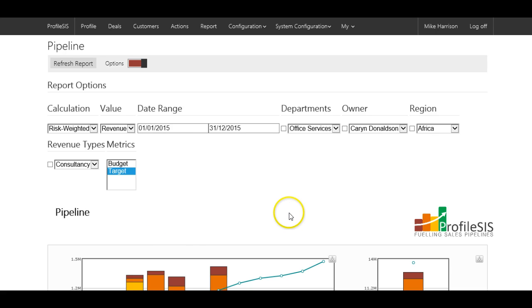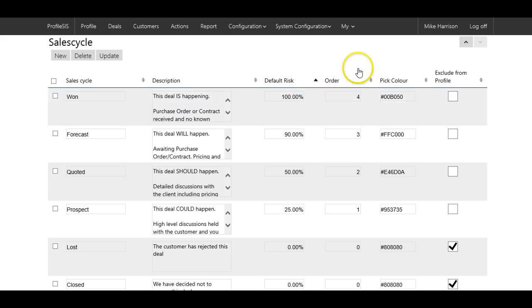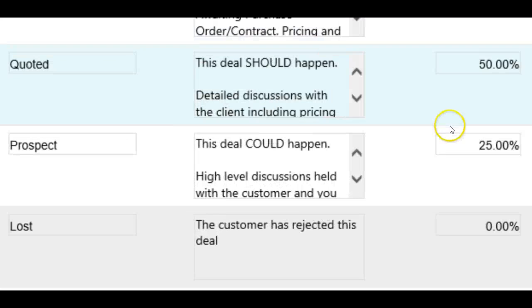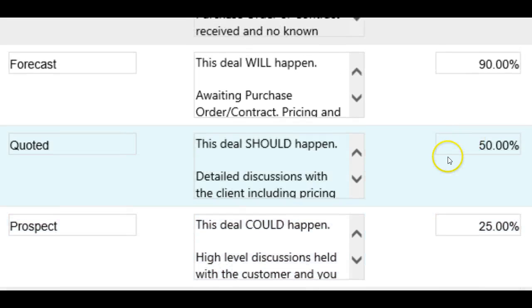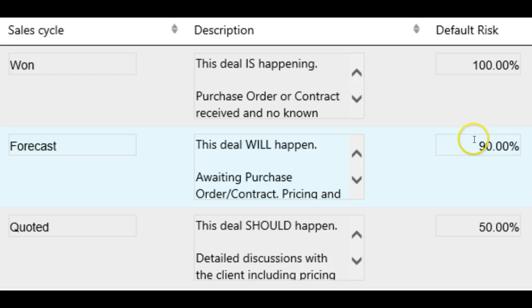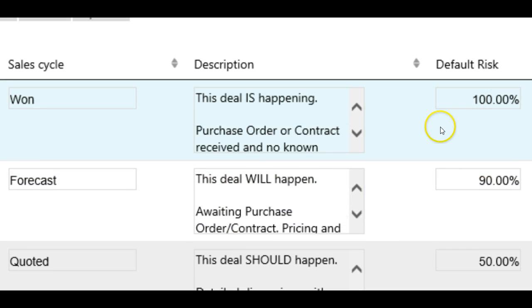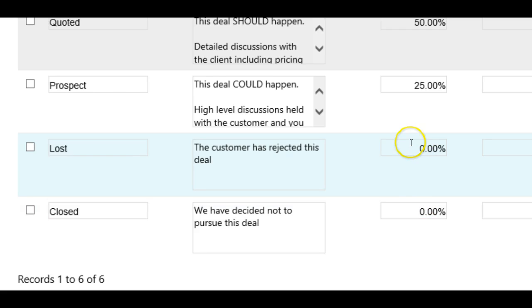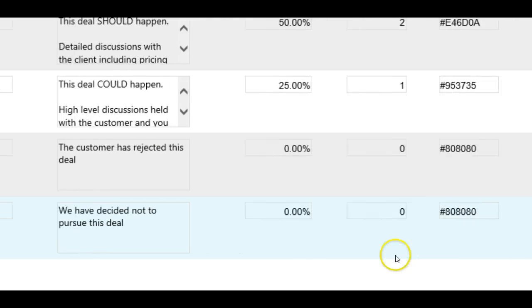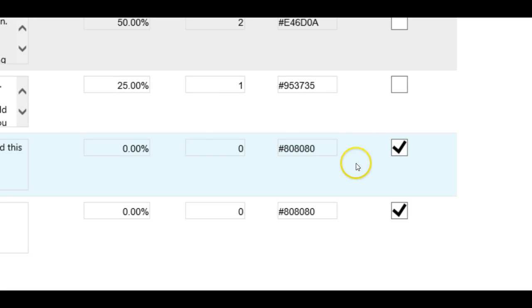The risk factor percentage for each sales cycle can be set in Configuration, Sales Cycles. Alternatively, this can be manually input for an individual deal, and this will be covered in the Managing Deals video. In this example though, the default risk weighting has been applied, which has prospects at 25%, quoted at 50%, forecast at 90%, and won at 100%. Lost and closed deals are sent to 0% and will not show on the pipeline graph.